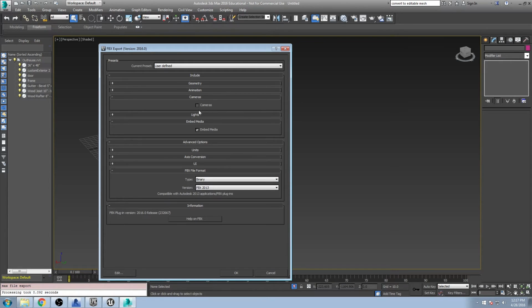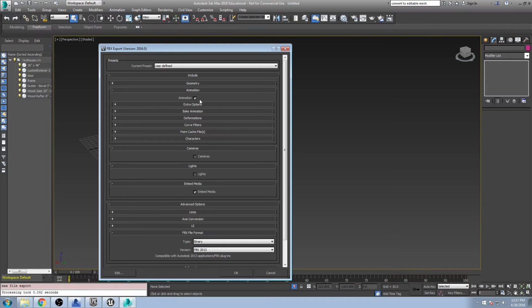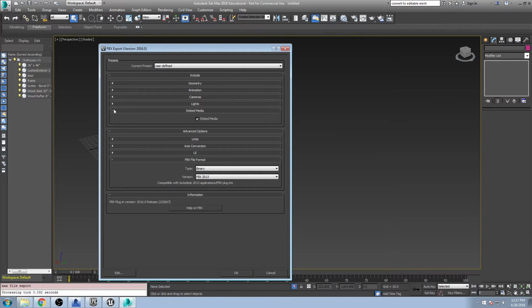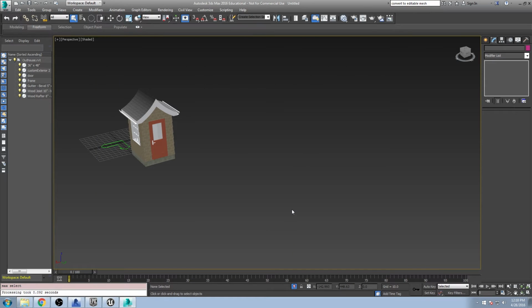We won't need camera, we won't need lights, same with animation. Basically all we want is our geometry, our materials, and an FBX file format that is known to work. And now we are ready to go into Unreal.